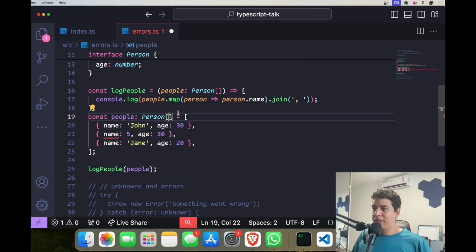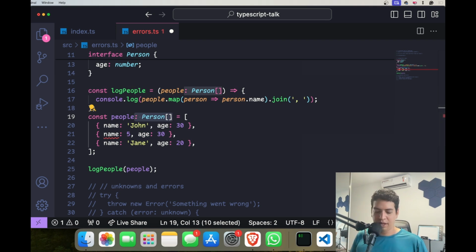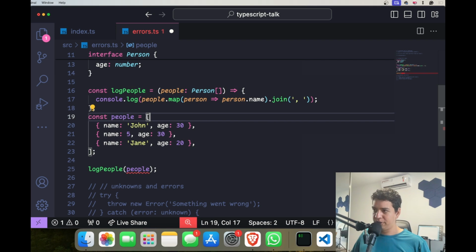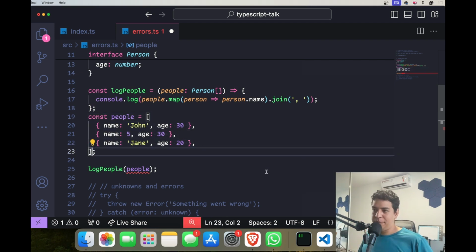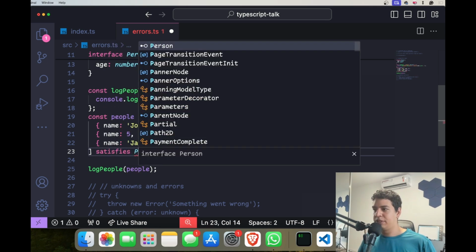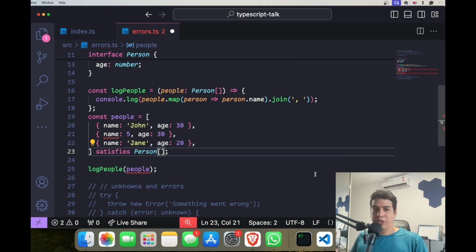A third way of doing it would be instead of typing the variable and then assigning a value to it, you can also check if the expression, so this part of the code, matches a specific type. And we can do that by using a keyword called satisfies. If people satisfies array of person, we do get the same result here, the same effect. But what's the difference between satisfies and just typing the variable? So the difference is simply that you are not typing the variable in here. So you could use it in other ways to check the expression.